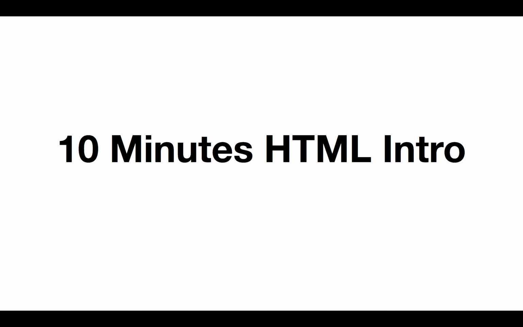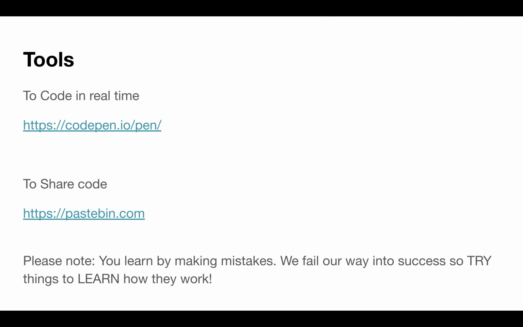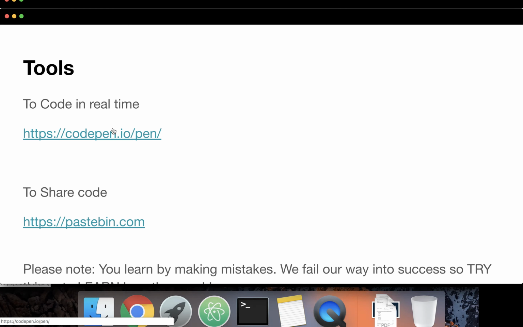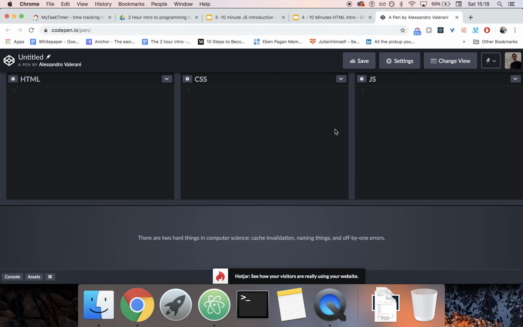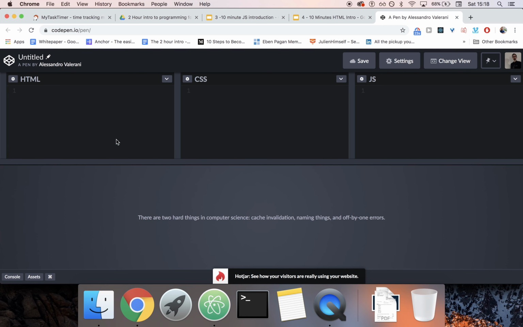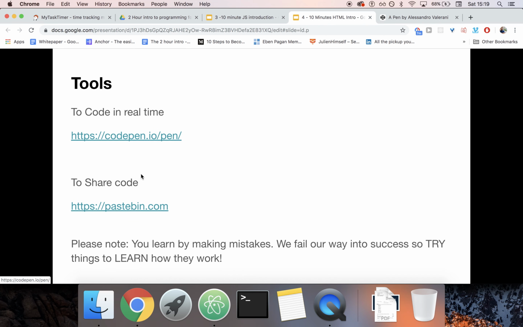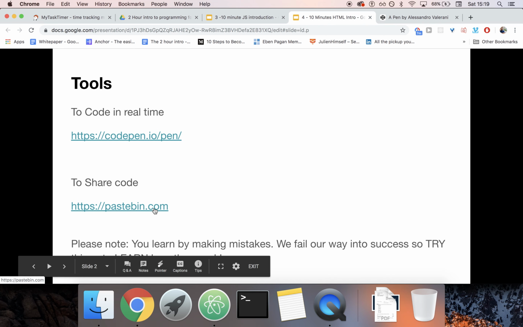Okay, 10 minutes HTML intro. First thing we're gonna do is navigate to codepen.io. This is gonna give us a fancy text editor or IDE or a coding playground that we can work on. Second thing, if you need a tool to share your code, you can use pastebit.com.